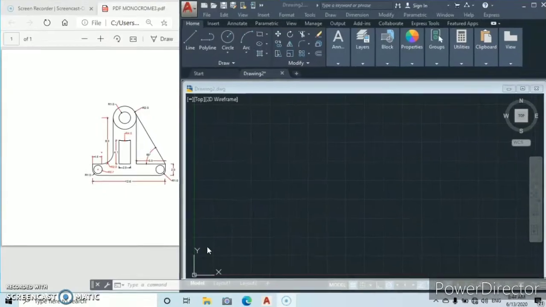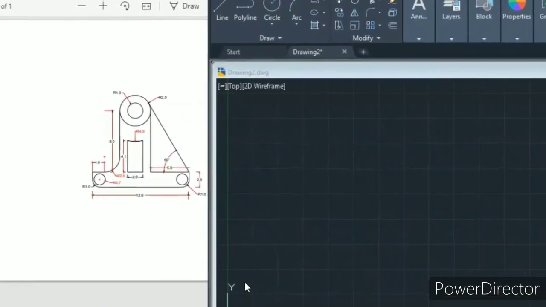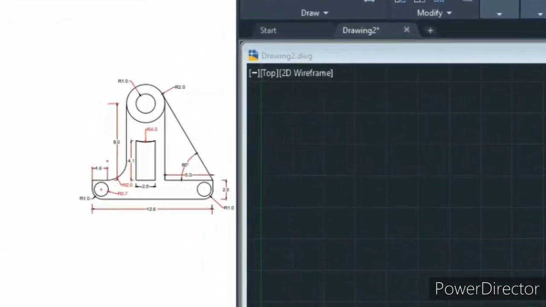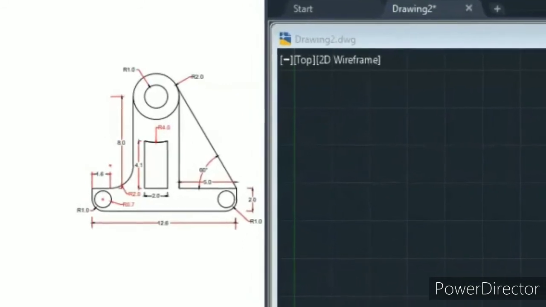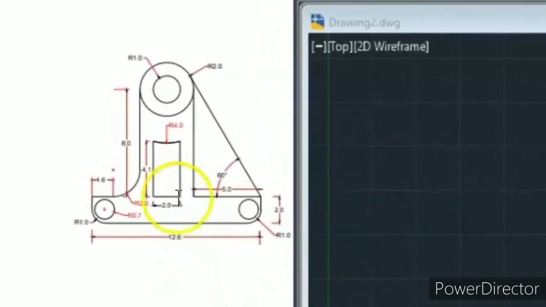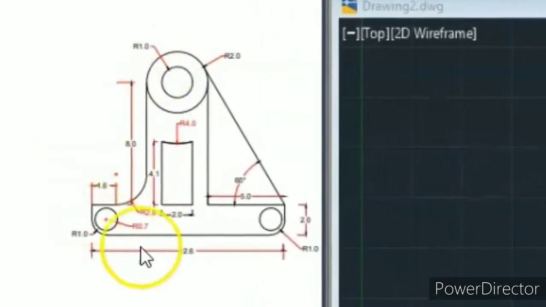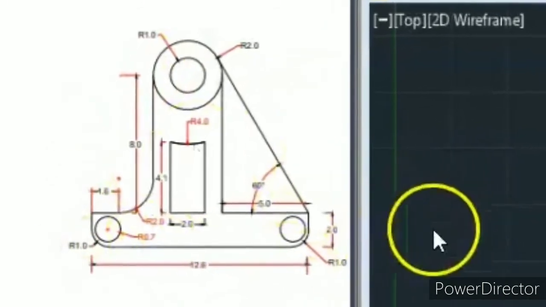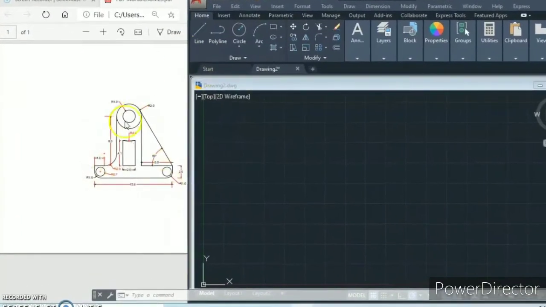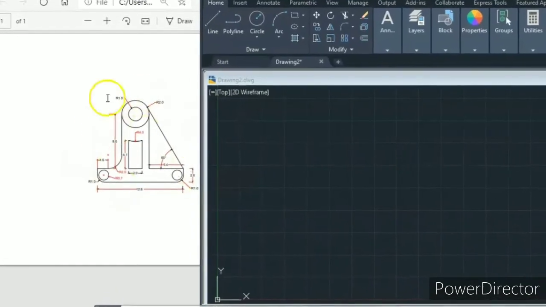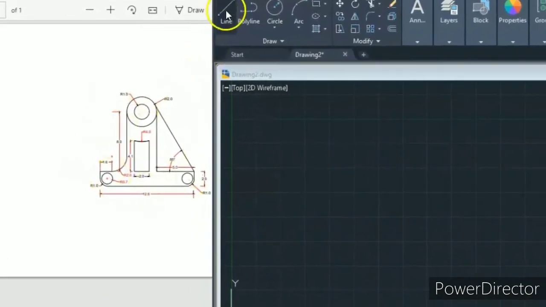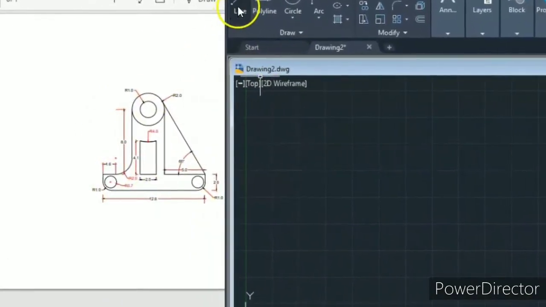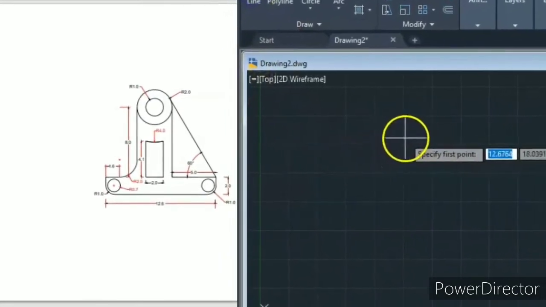So in this part we are going to see how to do the very first drawing in AutoCAD. Imagine you are asked to do this drawing. So where do we start? The first thing we do, we examine the drawing, where to start. Then we go to line command. Click at the line command tool.